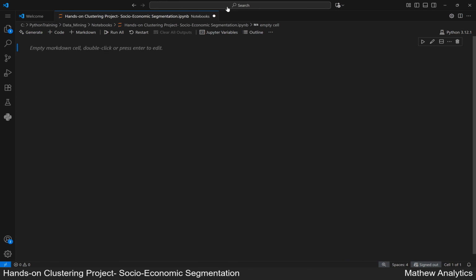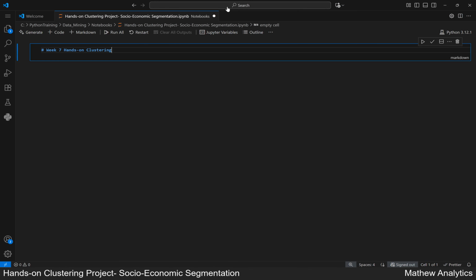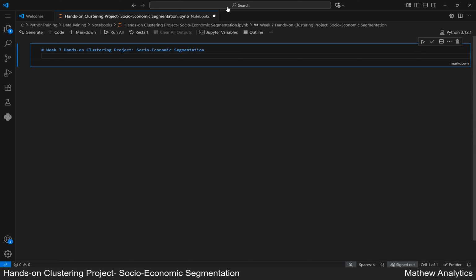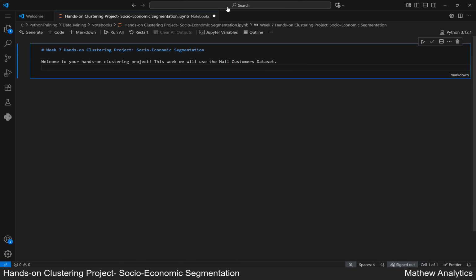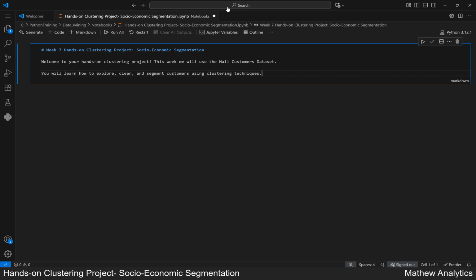Week 7 Hands-on Clustering Project, Socio-Economic Segmentation. Welcome to your hands-on clustering project. This week we will use the Mall Customers dataset. You will learn how to explore, clean, and segment customers using clustering techniques.